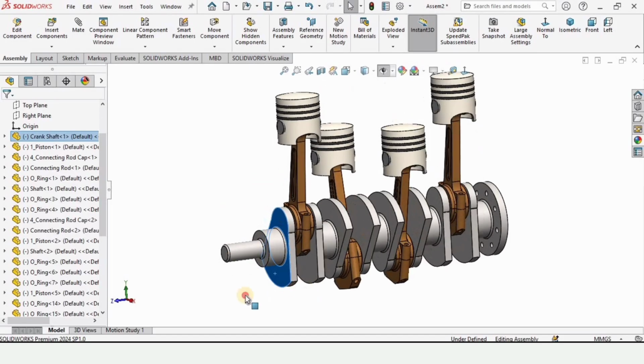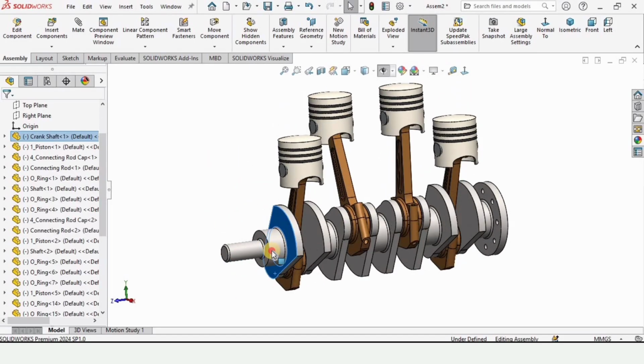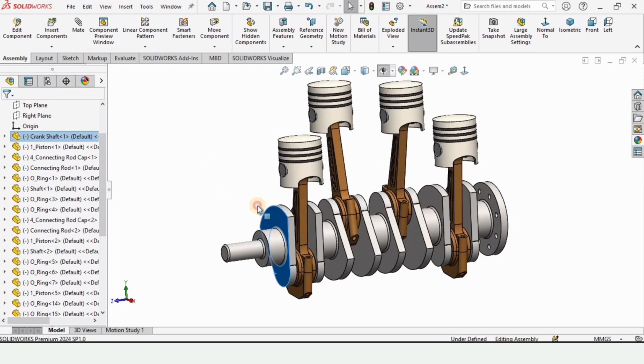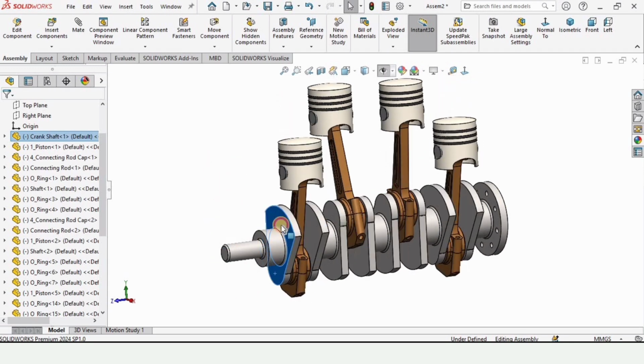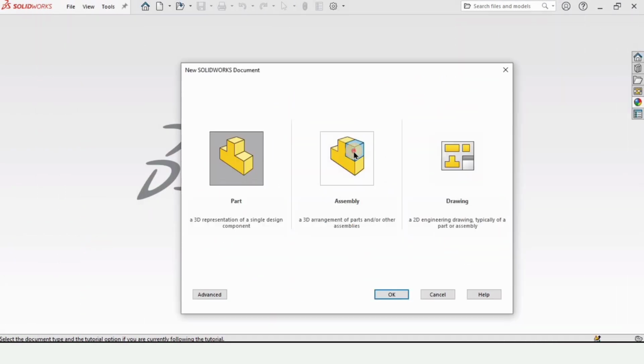Welcome to this SolidWorks tutorial of engine assembly, guys. In this video I will explain how to assemble all of these parts. By the way, I have explained and modeled all of these parts in my previous tutorials. I will provide the link in the description if you want to model all of these parts.